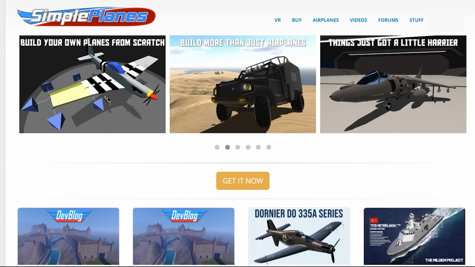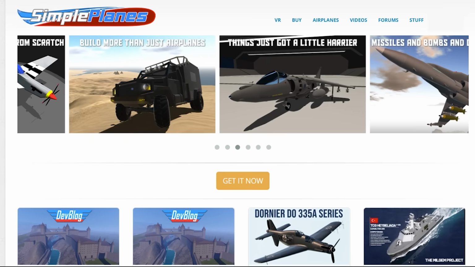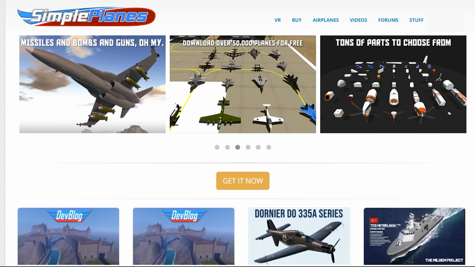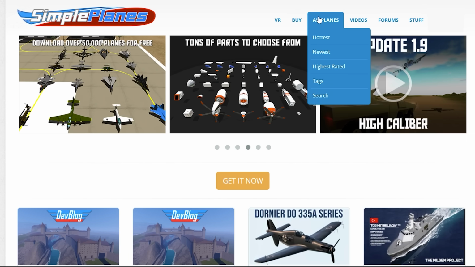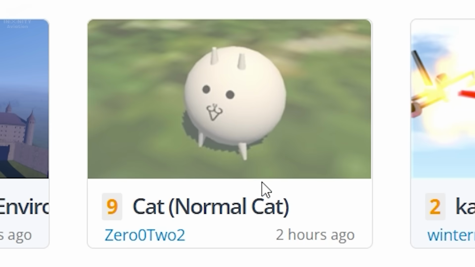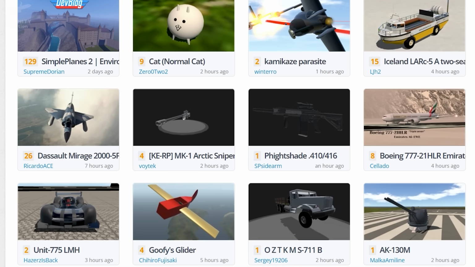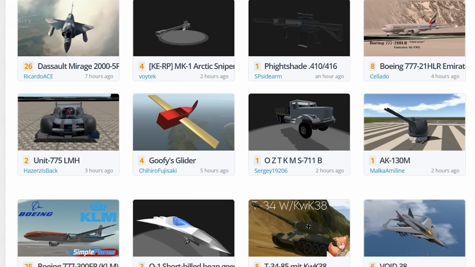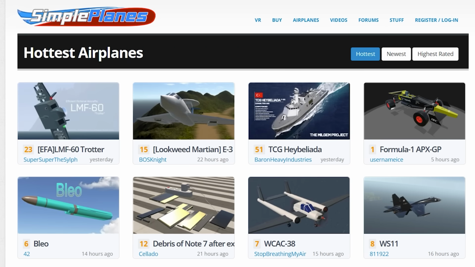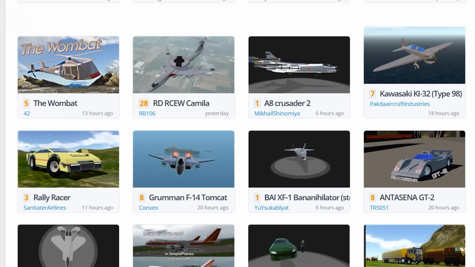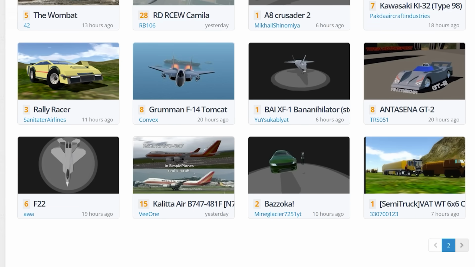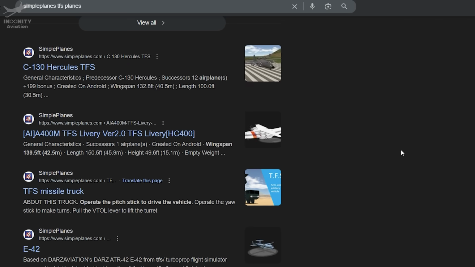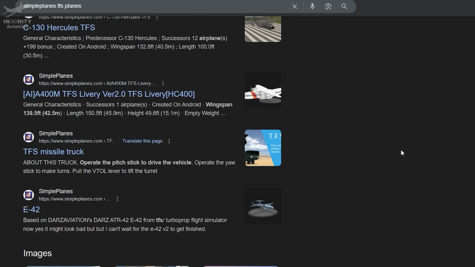So, Simpleplanes has an amazing website where you can download some really cool stuff, like different mods, maps, and of course, airplanes. Like this one. This is amazing. And thing is, most of these planes are created by other users. Then the creators of these planes just upload them to this website, and pretty much anyone can download them and enjoy flying them on Simpleplanes. So it's understandable that if you Google Simpleplanes TFS planes, you can find various add-ons made by different people.